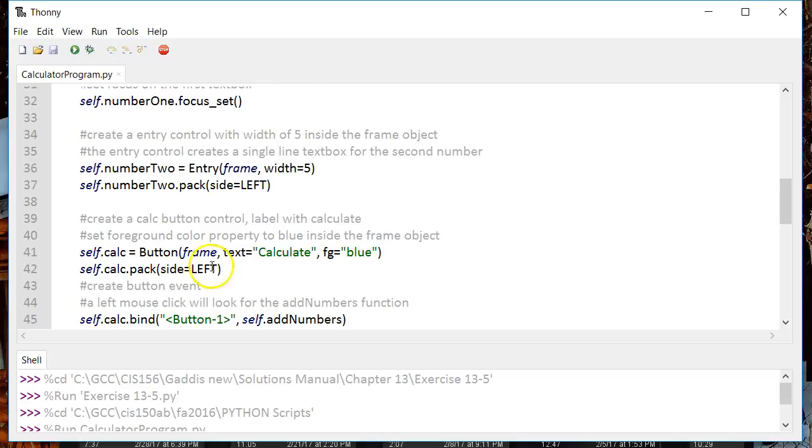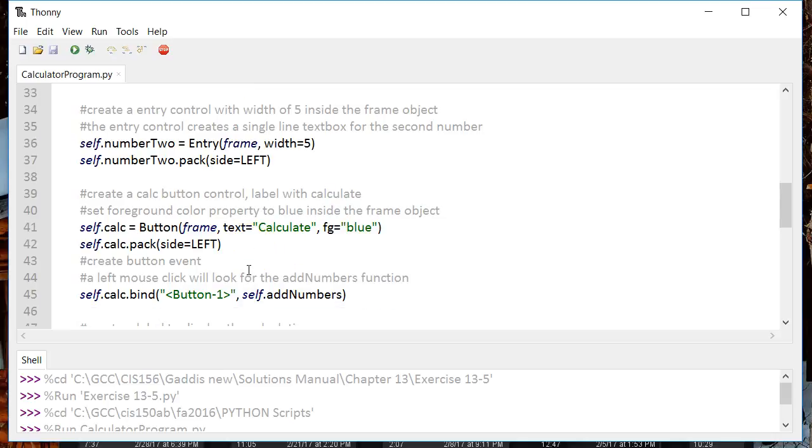Calc button is next. Notice that I've moved from an entry object to a button object, and it's got more parameters in the constructor. So it's again associated with frame. The text will be calculate, and the foreground color will be blue. These are properties of the object, and when sent this way, I'm sending it to the constructor so that the properties are set within the object. I could actually set these using dot notation, but I'm using them with a constructor. I'm going to again pack that to the left so it sits next to the entry box.